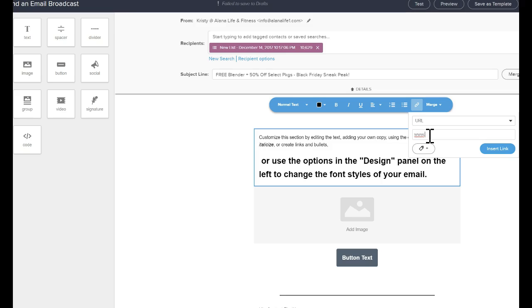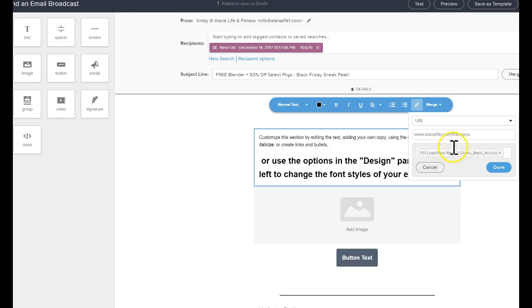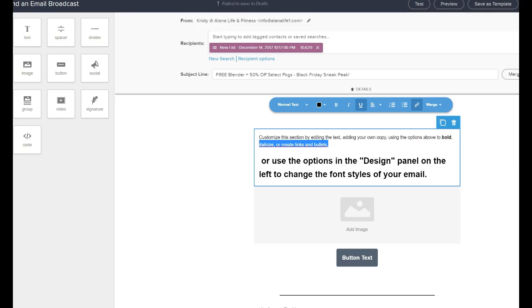So let's say it's our thank you page. It's alanalife.com/thank-you. And then usually we tag the person, so you click on that tag button. Now once they click on it, they get tagged, and then whatever sequence of tasks and actions and notes or whatever we want will happen because they clicked on the link. They achieve the goal of being tagged, and then the sequence starts. So that's how we pull it all together, and you click on done, insert link. So now we've got that.